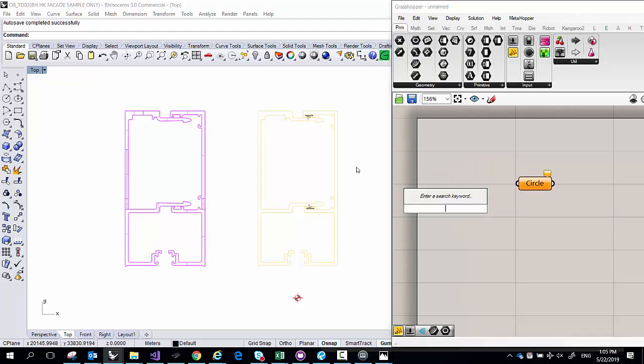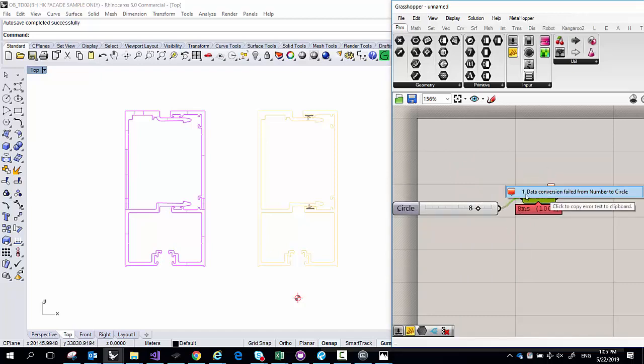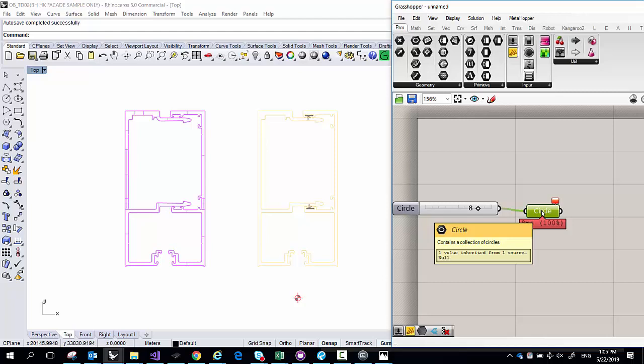If I'm a guy who tries to go and he puts out, I want to make a circle of 8 meters diameter, this guy goes, data conversion failed from number to a circle. Why? Because he is not creating a circle. A number is not a circle is what he's saying. He says, I'm a guy who contains a circle. You give me a circle, I give you the same circle back. You cannot sit here and give me a number, because a number is nothing to me.